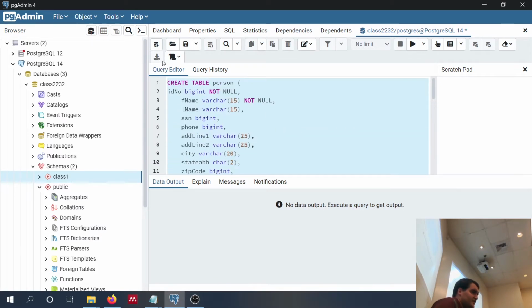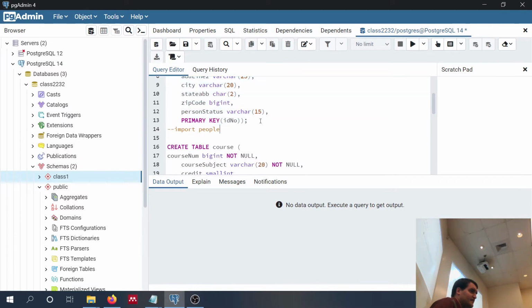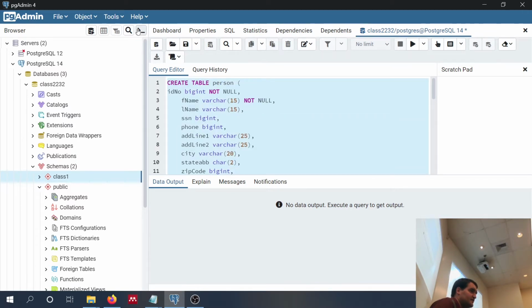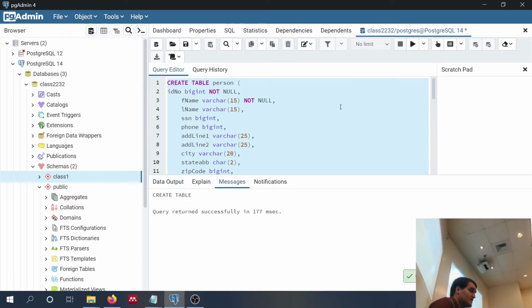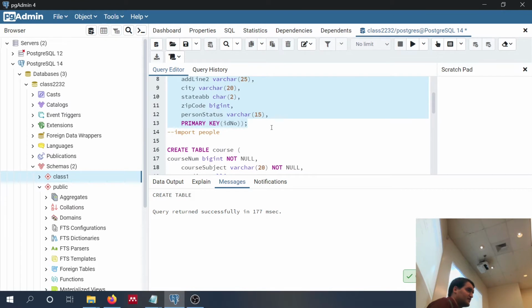So let's just go ahead and create this table. Make sure that you select from the bottom all the way up to the top and just hit the execute button. Now we've successfully created the table.